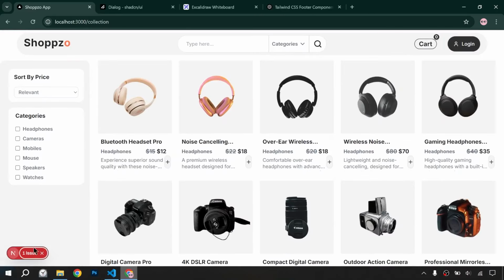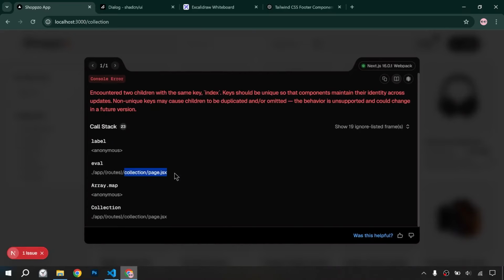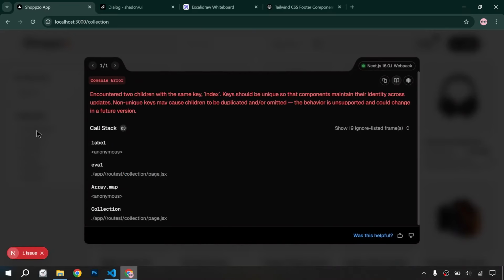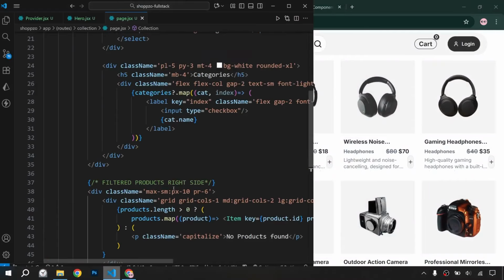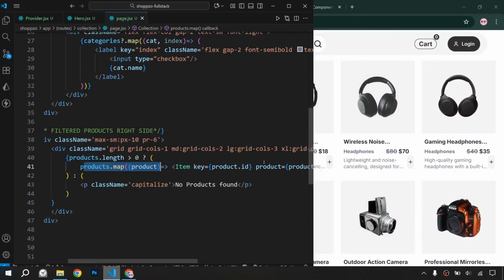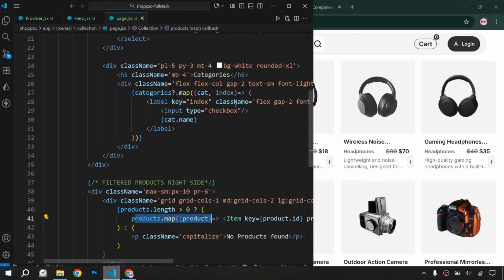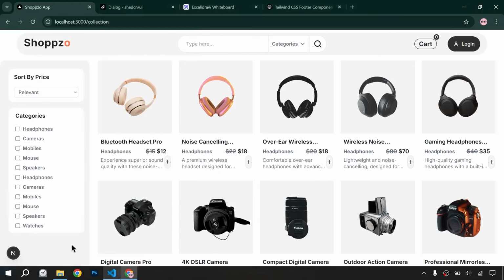So let me check this issue. Okay, inside the collection page, keys should be unique. Inside the collection page, in products.map, we have product.id. And here we have categories.map. It will be key equal index like this. Great, our error has gone.